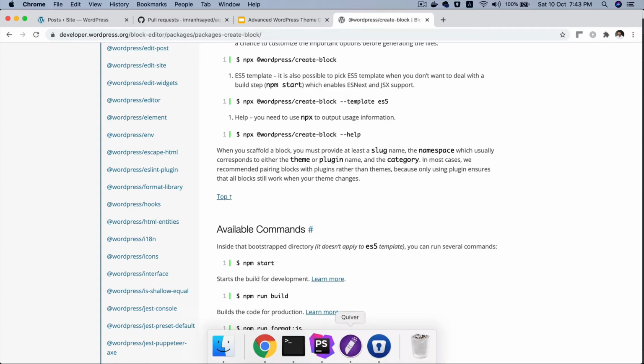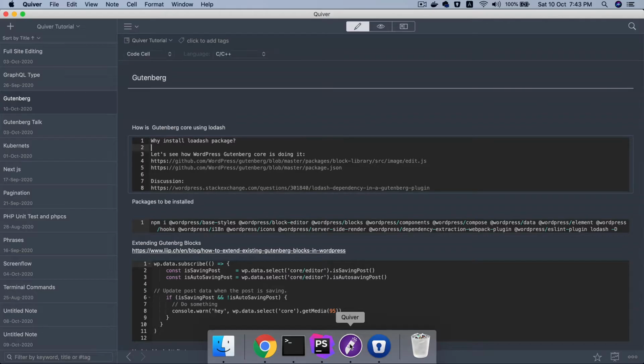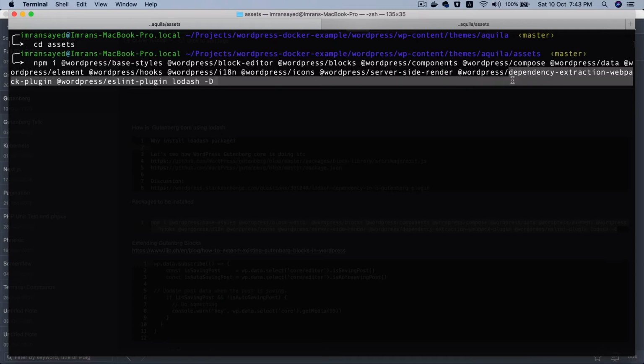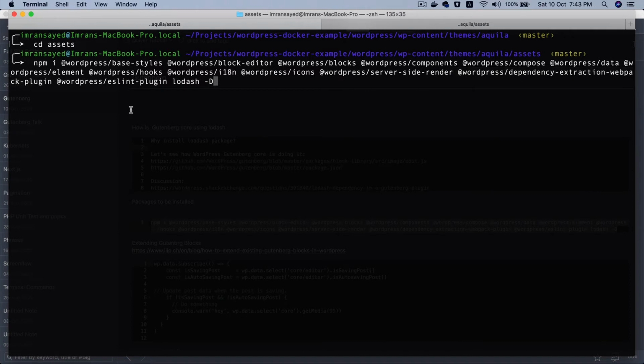Since we are doing it through the theme, we can use the WordPress packages. Now there are certain packages we are going to be installing, so I'm just going to copy it from here, and then I'll tell you what all packages we have used. We're going to be using WordPress base-styles, block-editor, blocks, components, compose, data, element, hooks, i18n for internationalization. For icons, we're using WordPress icons. For server-side rendered blocks, we're using server-side-render. And then there's also a dependency extraction plugin that we are using, and I'm going to tell you in a moment why. Okay, and then I'm also going to be using the ESLint plugin, which we are going to use in some time, and then we're using Lodash as well.